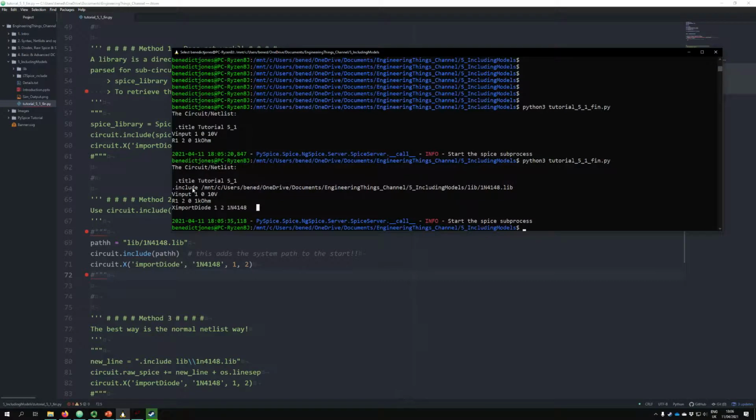Now, one of the problems you'll notice is that when we include it like this, what this circuit dot include function is doing is adding on the full directory path of the current system. So I'm on Windows Subsystem for Linux, so it's /mnt. Otherwise, you'd be going straight from the disk if you're on Windows or whatever. But this is a problem because if the syntax of this path is not correct, then you're going to get errors.